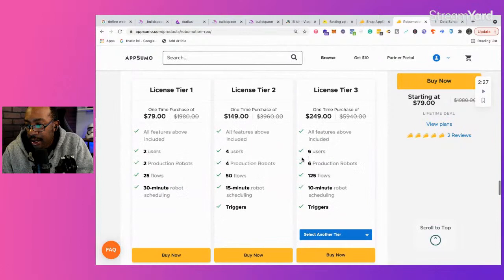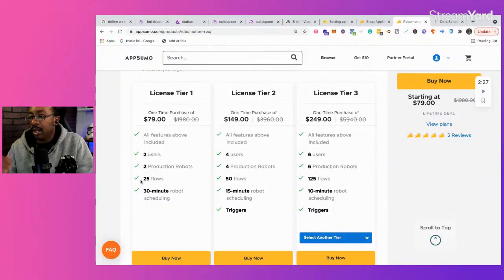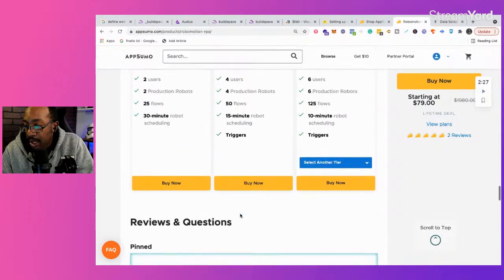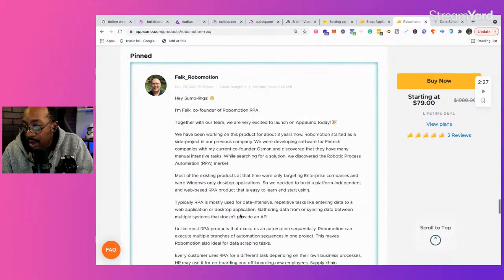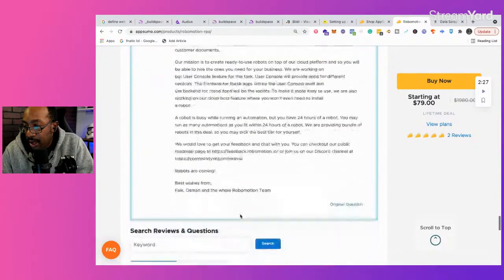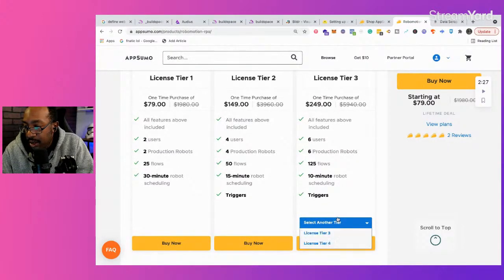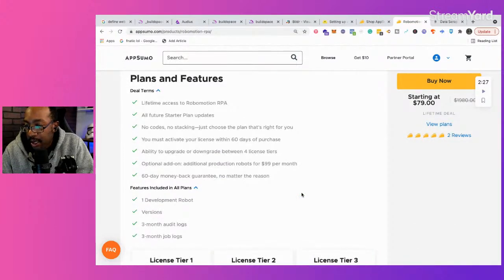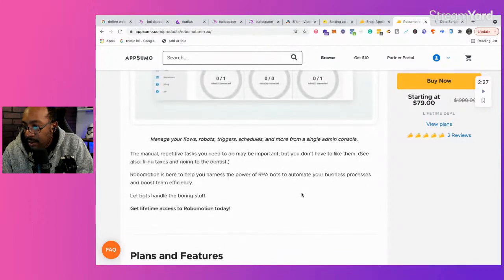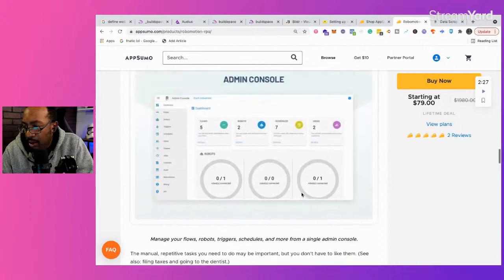Let's look at their plans. Two production robots, 25 flows, 15-minute robot scheduling, triggers. I probably need like uploading. Let's see. Been working on the project for 3 years. Side project before fintech. Okay. Discord feedback. That's interesting. Let's see. If you queues. Okay, so if you go up to $500, you get queues. Okay. 3-month audit logs, no codes, no stacking, manage your flows, triggers, schedules, and more.